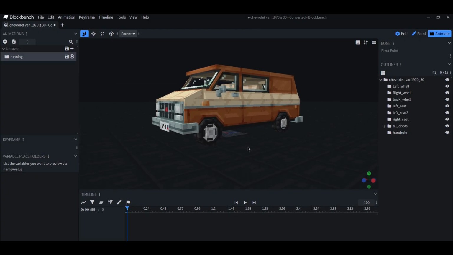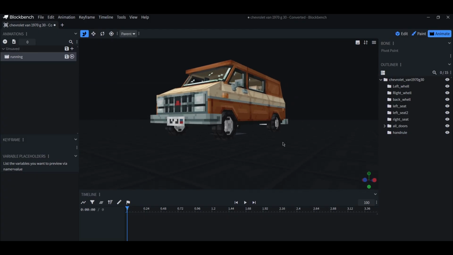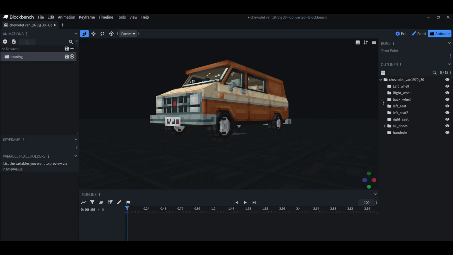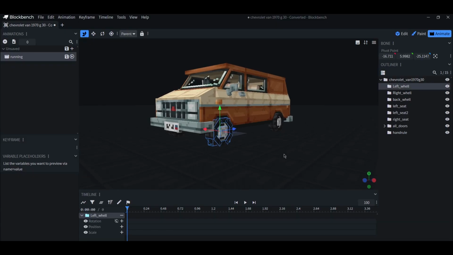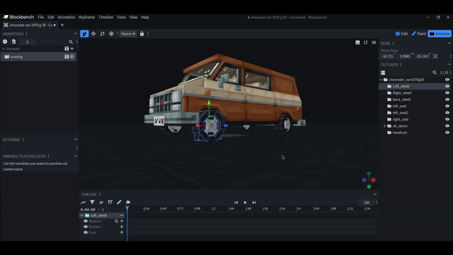Alright, so in order to work, go to the Outliner, at the Bones tab, at the folder, and click on one of the wheels you want to make spin. I'm starting with the front wheels, so I select this wheel.